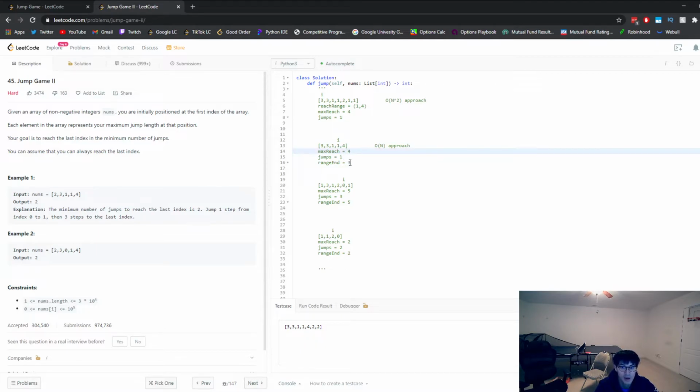Now we finish processing everything in this jumps equals 1 level, and we know that because range end is 3 and our i is at 3. So now we can increment jumps to 2. Every time we change jumps, we only increment it by 1. And range end always updates to match whatever the max reach is, which right now is 4.